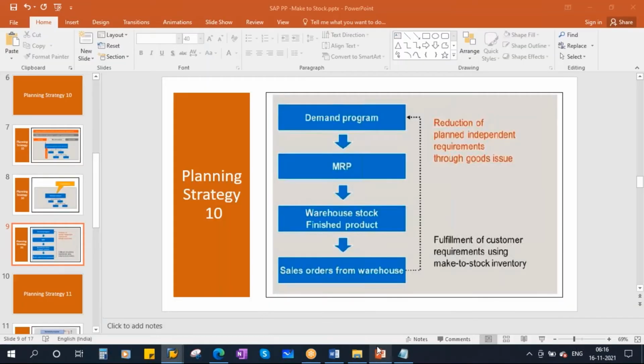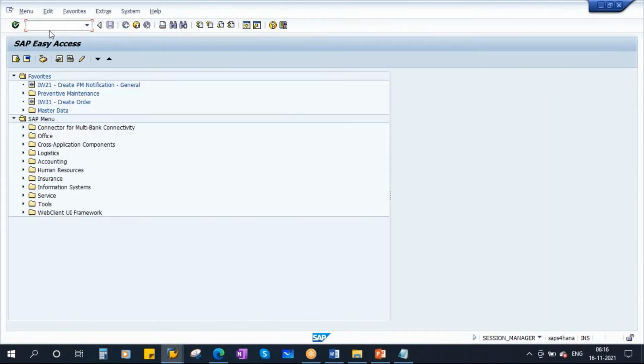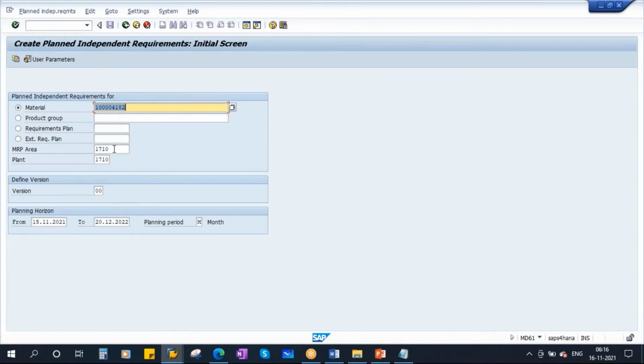So now we will enter the first demand. Demand means PIRs, planned independent requirements, because we are in make to stock. So let me enter the requirement, the PIRs. We discussed this already yesterday, how to enter the forecast, using MD61.